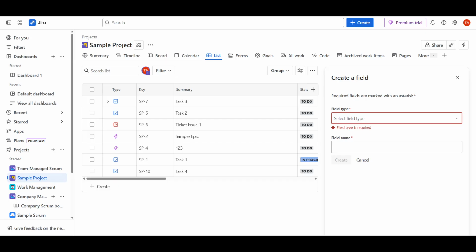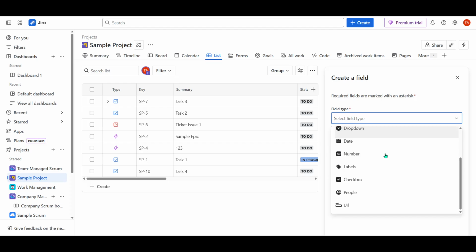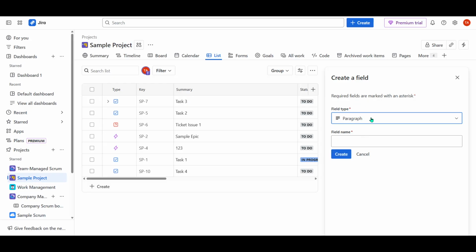Once you've selected Create a new field, it's time to choose the type of field you wish to add. Jira offers a variety of field types, allowing you to choose one that best fits the kind of data you need to collect or display. For instance, you might choose a text field for detailed input or a date field if you're tracking deadlines.